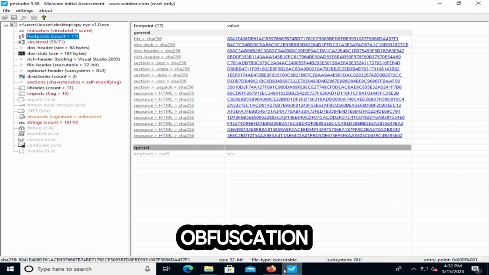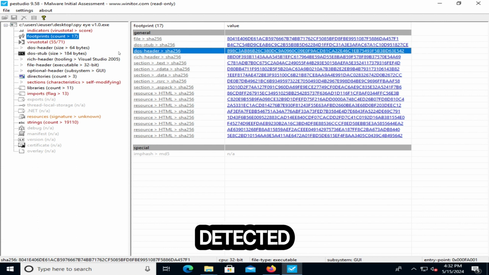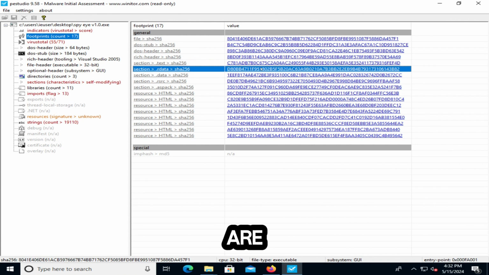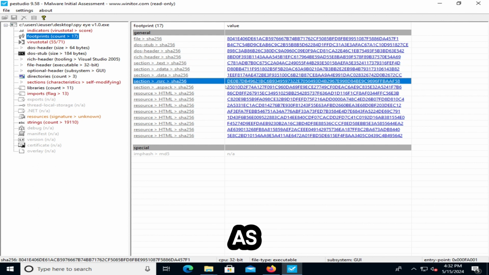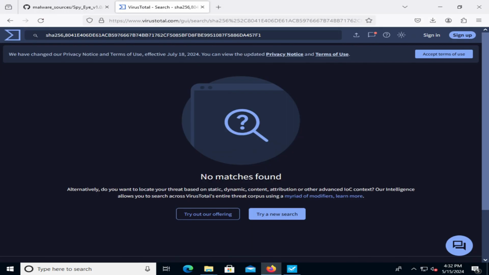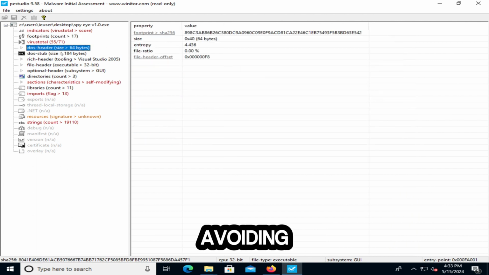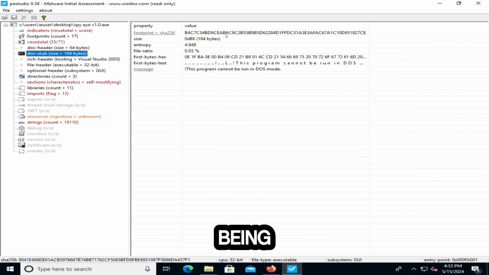This is the obfuscation method that malware cyber attackers use to prevent the malware from being detected. Those are the hashes, and as you can see, different resources and different sections all have their own individual hashes. You can try it: copy and paste the hash and see what result comes out. I expected no result to come out, because being packed is hiding it and preventing it from being detected.